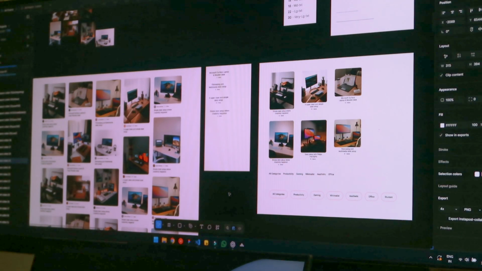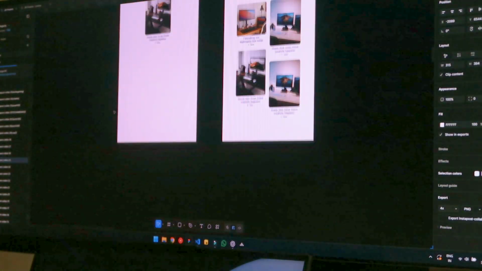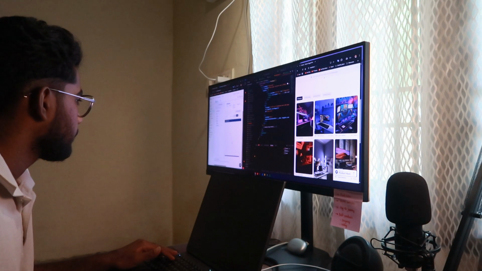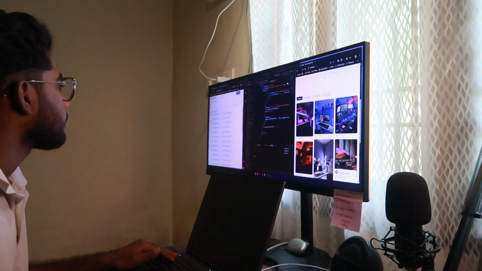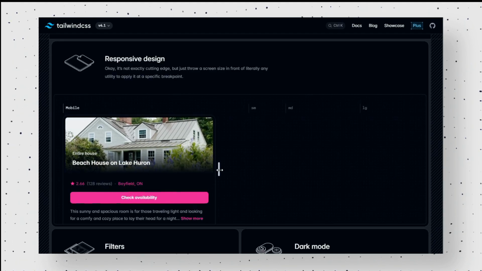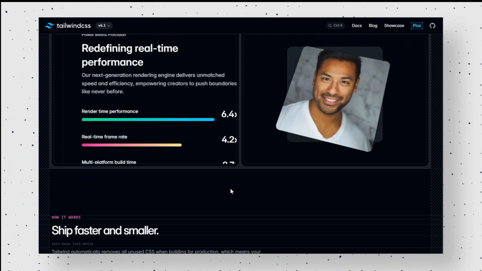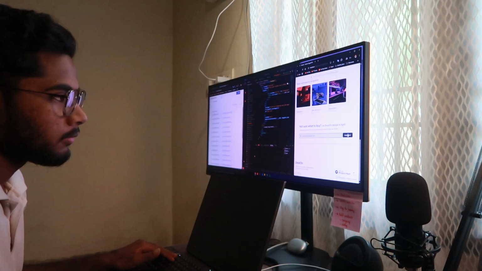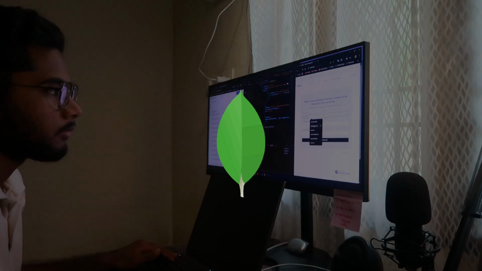I started designing DeskOn for both mobile and web. Once I was happy with the design, I jumped into building the front end using React and Tailwind CSS. Tailwind was a game changer. It saved me from the usual CSS chaos and helped me focus purely on creating beautiful and reusable components. For the backend, I went with Node.js and Express and MongoDB for the database.